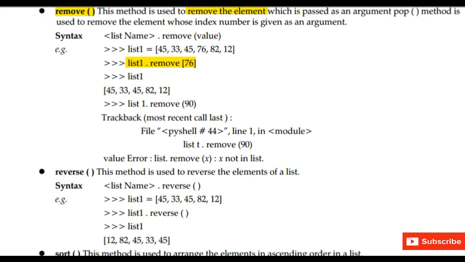Remove. This method is used to remove the element which is passed as an argument. The pop method is used to remove the element whose index number is given as an argument. So we can remove any element from the list. Like we have taken an example, list1.remove, and in the brackets we have written 76. So we want to remove the element 76. Now list1 will be displayed and the element 76 will be removed from it. But if you pass an element which is not in the existing list, then it will show an error.